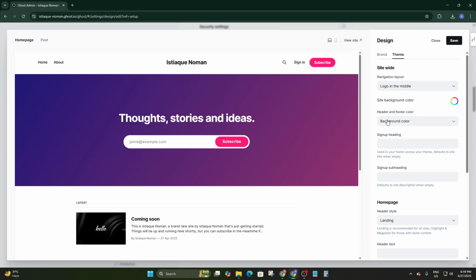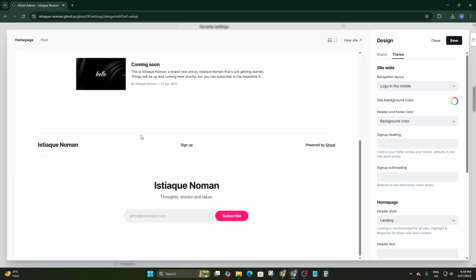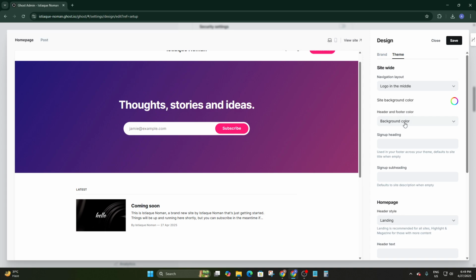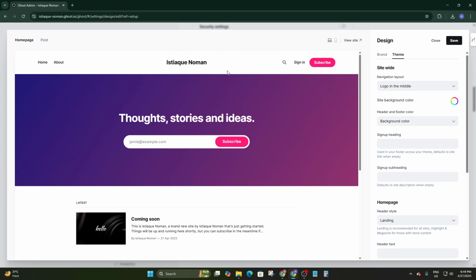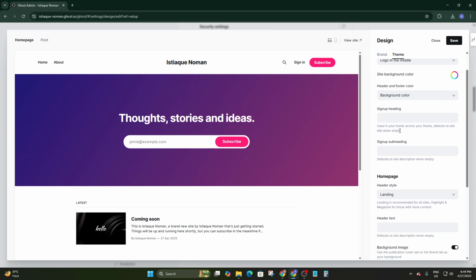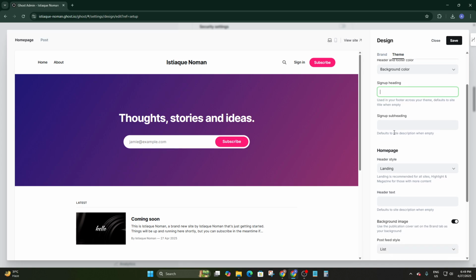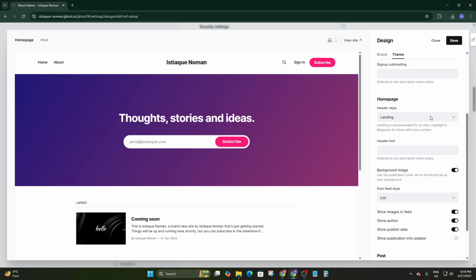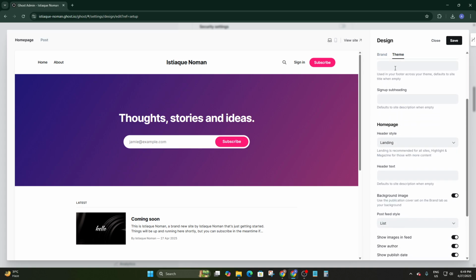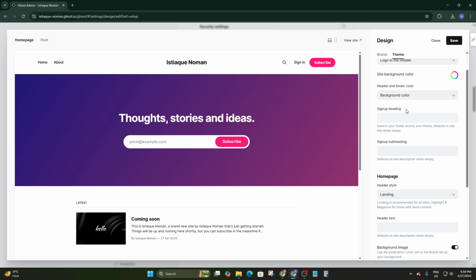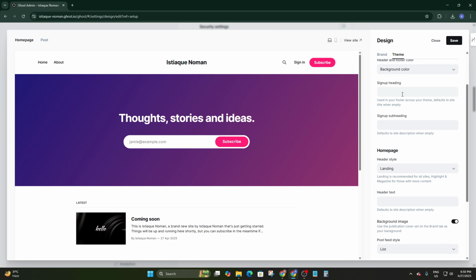And the header and footer color, here it is the header and this is actually the footer. So you can choose the header and footer color. I'll keep it white. Now sign up heading, so you can select the sign up heading used in your footer across your theme. Defaults to site title when empty. So this is actually the site title. This is the default that actually takes my name here. So we have just added this name in the publication. So that's why it has added my name as the web page name here.